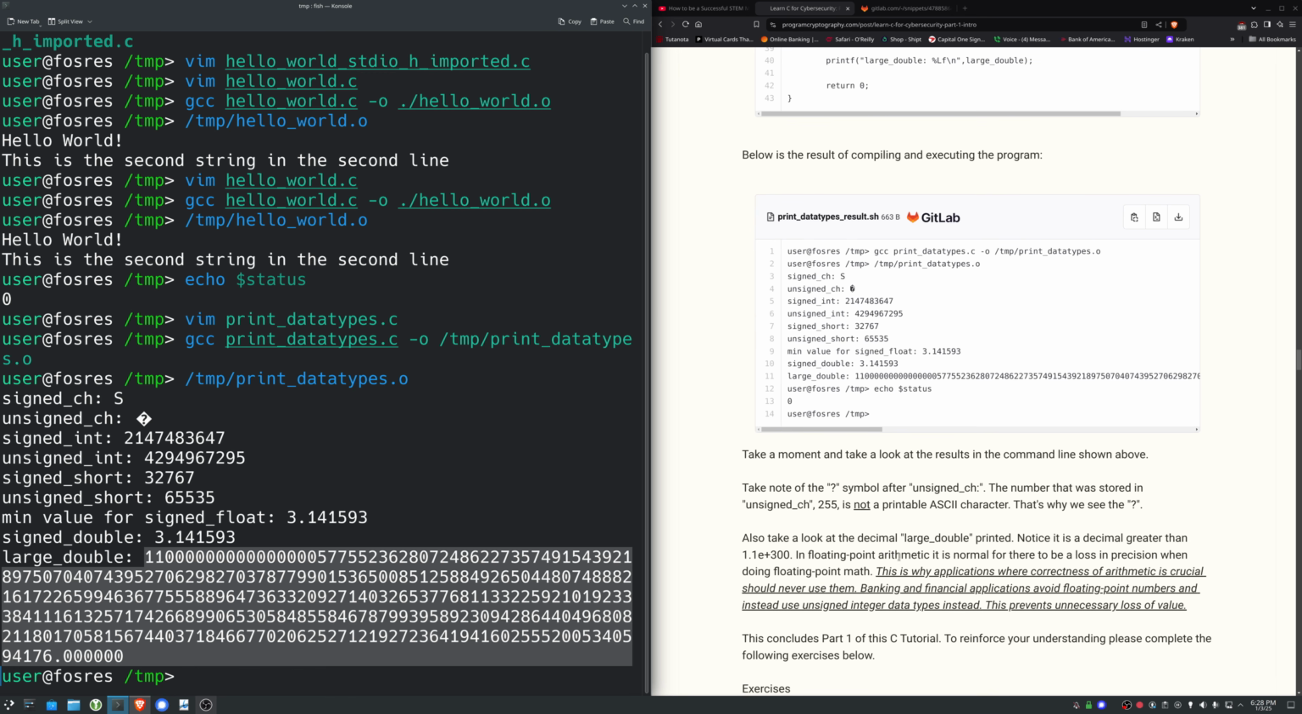In floating point arithmetic, it is normal for there to be a loss in precision when doing floating point math. This is why applications where correctness of arithmetic is crucial should never use them. Banking and financial applications avoid floating point numbers and instead use unsigned integer types instead. This prevents unnecessary loss of value.